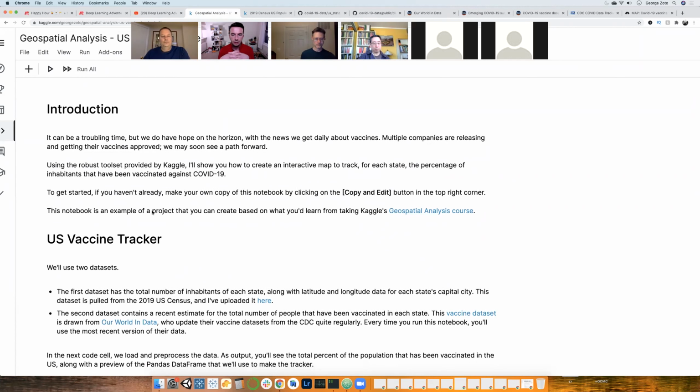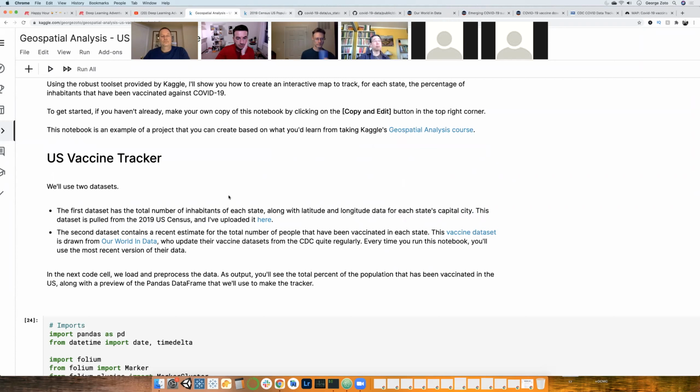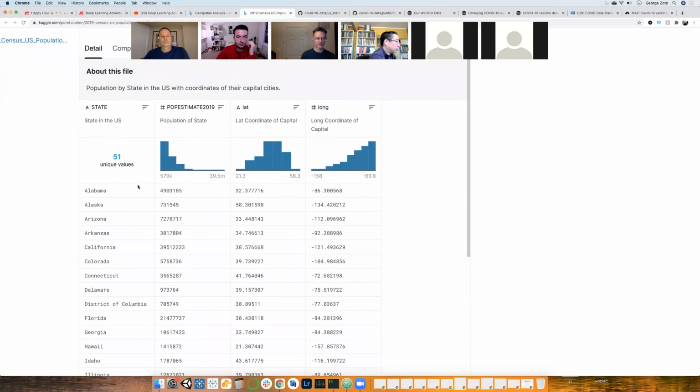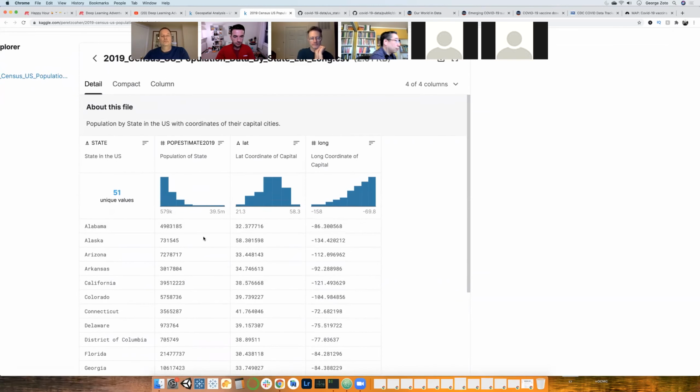So this notebook covers two interesting data sets, and one of them is the population of each state in the US, as well as the latitude and longitude of each capital city. And the author here has this source for us. So as you can see, this is the first data set. There's a state field, a population estimate from US Census 2019, and a latitude and longitude for the state capital of each state.